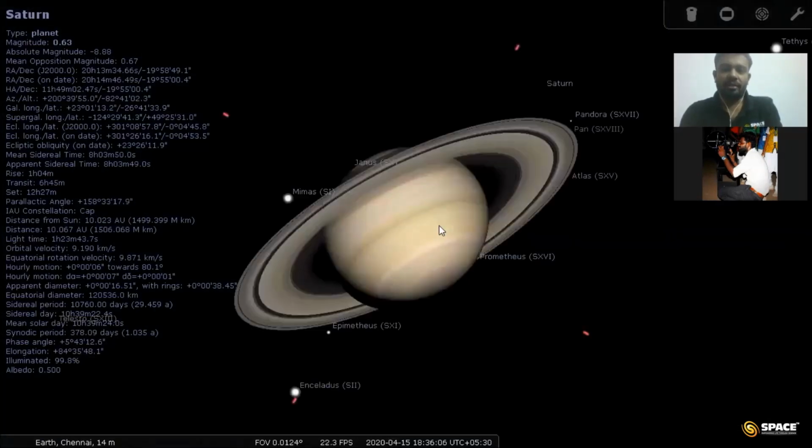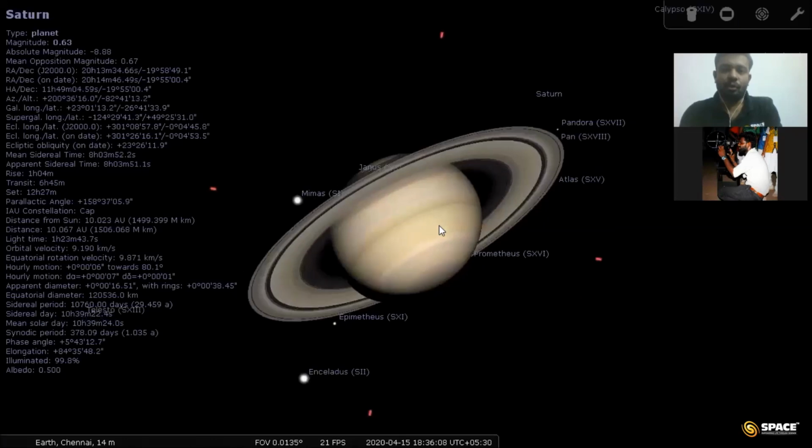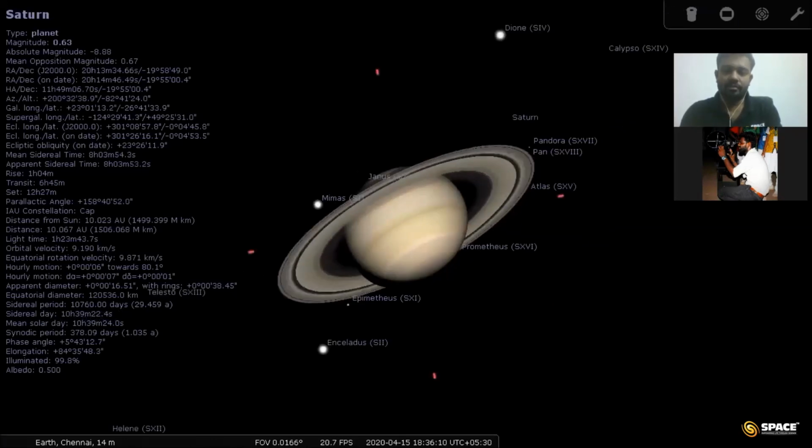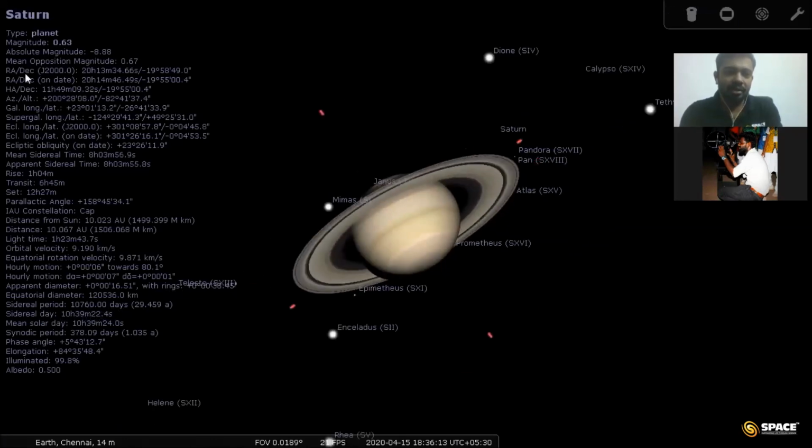And you can see the Saturn. And also you can see the satellites of the Saturn. So you can see the rise time, set time. So tomorrow, if you want to see the Saturn, the rise time is 1 hour 4 minutes. It means tonight after 12 o'clock, around 1 o'clock, the Saturn is rising.